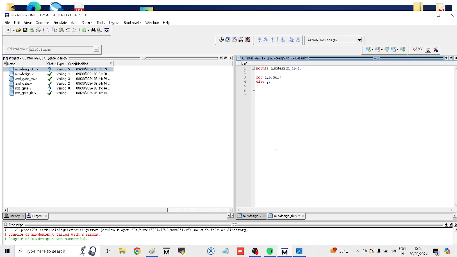The next thing is the instantiation of your design. You can copy paste. Edit, copy, paste. What do I have to write here? DUT, design under test. Take the same name, and the same position also you have to take, otherwise it will throw an error.